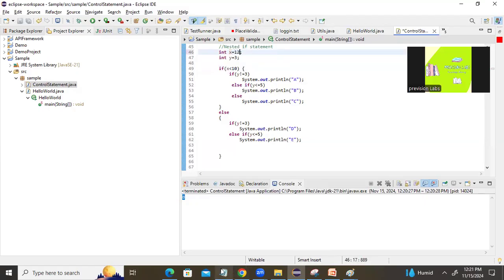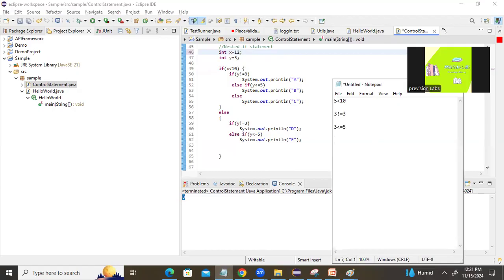Let me go quickly here. What is our statement now? First it will check whether x value 12 is less than 10. Is it true or false? It's a false statement, so control won't go to this if block now. Again, where will control go? To the else statement, right? Y not equal to 3.